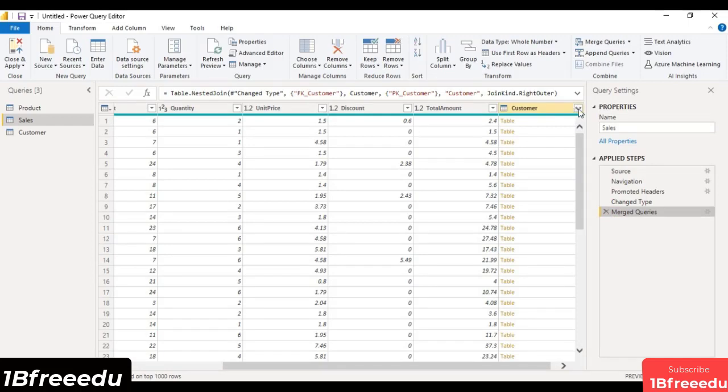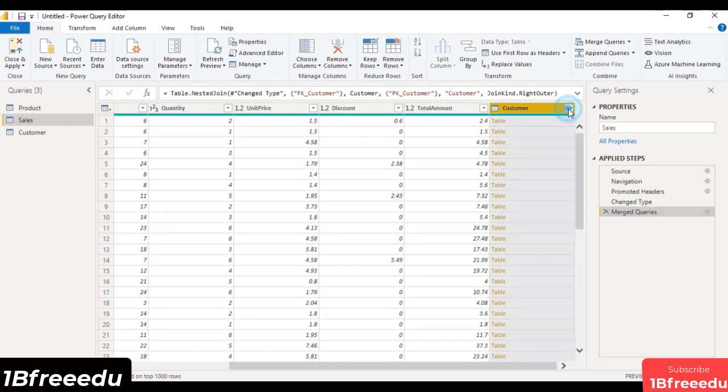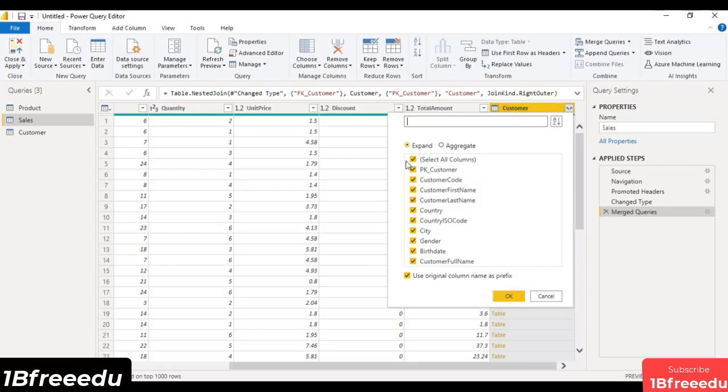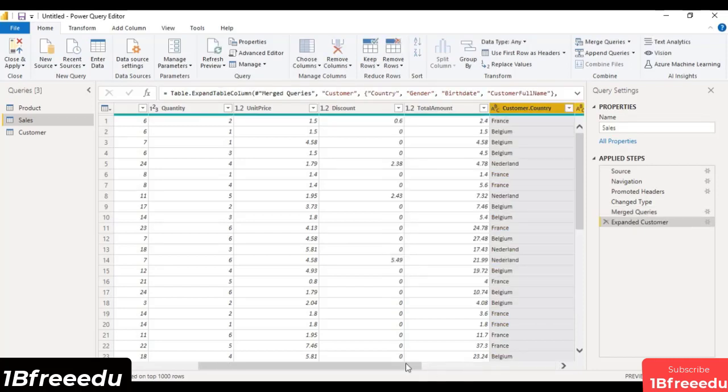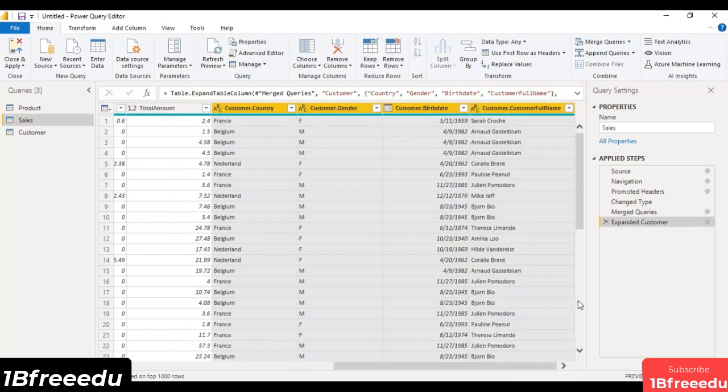Okay, so what I want to do is extract some information. To extract this information, you can click on these arrows and select all the columns that you want to extract. Like, I don't want the primary key, I don't want the customer code. I have three columns: customer first name, customer last name and customer full name. So instead of getting first name and last name separately, I'm just getting the full name, I'm getting the birth date, I'm getting the gender, and I am getting the country. That is the only information that I am concerned with. So let's just select them all and click on OK. So these things would be extracted just like this.